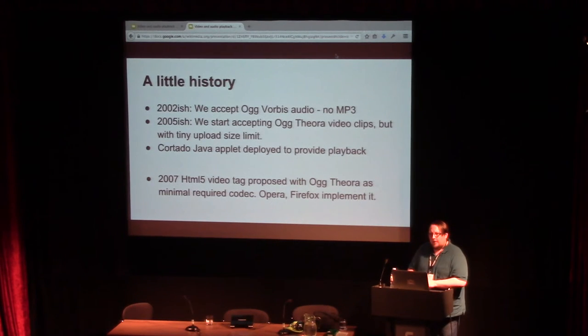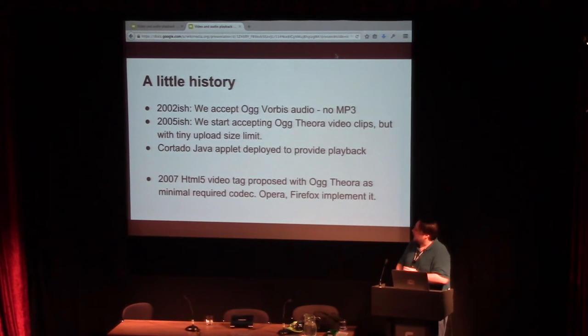And in order to provide playback in browsers, we were able to use a Java applet called Cortado, which was created, I believe, by Fluendo. It worked, mostly. However, Java has gotten to where it works less and less. So even though we still offer it on the site, you'll generally find that it doesn't actually work.